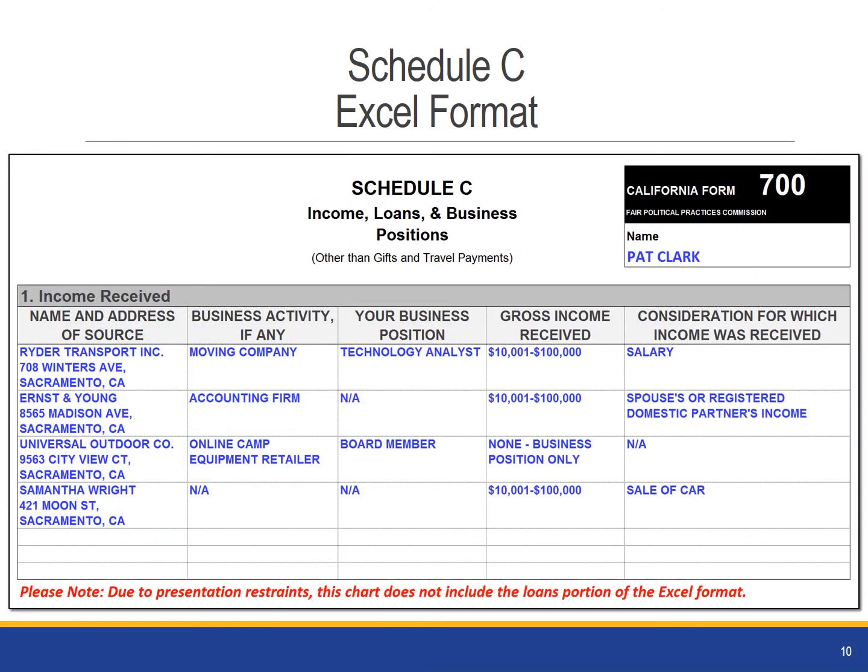The hard copy of the Form 700 has places to report 2 different sources of income and 1 non-commercial loan. If you have more than this to report, you can either copy the schedule as many times as needed, or you can report the income and loans on the Excel version of Schedule C. The advantage of using the spreadsheet is that you can save it for next year's filings. It will be easier to make changes to an existing document rather than entering the data again on next year's form. You can find the Excel version on FPPC's website.